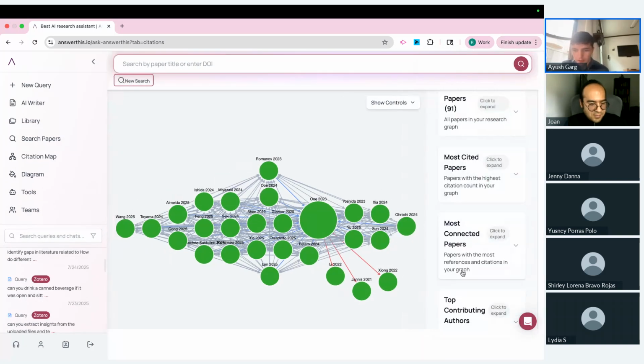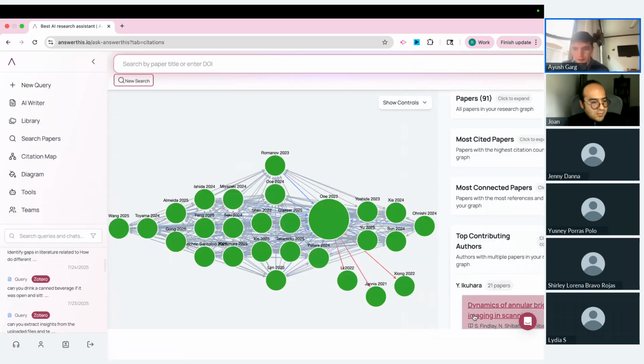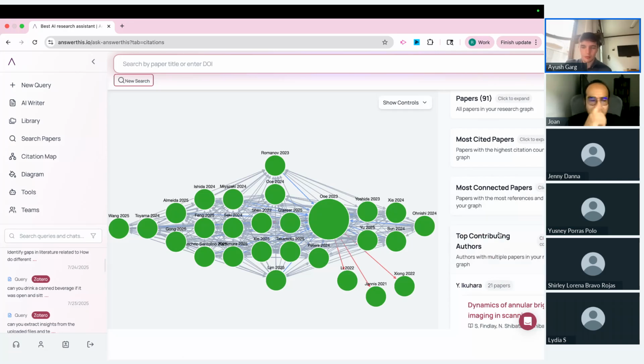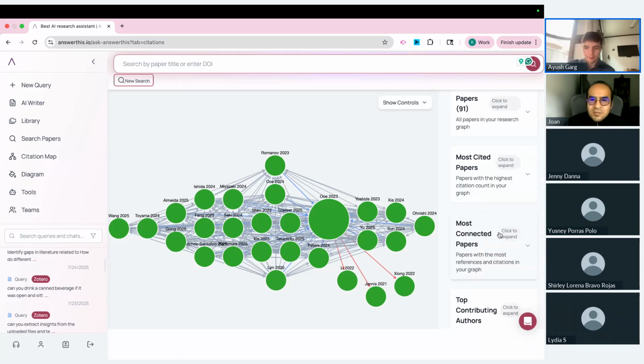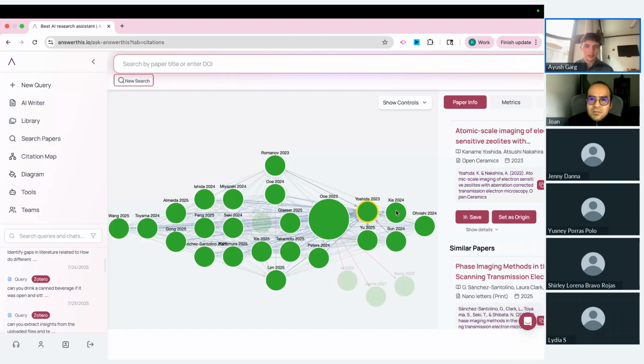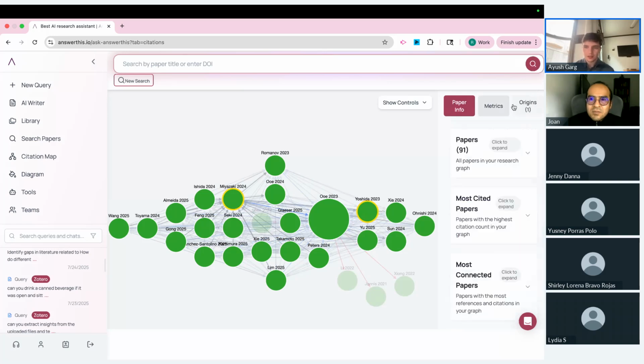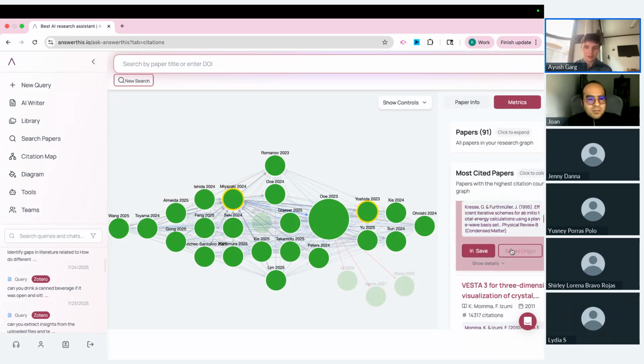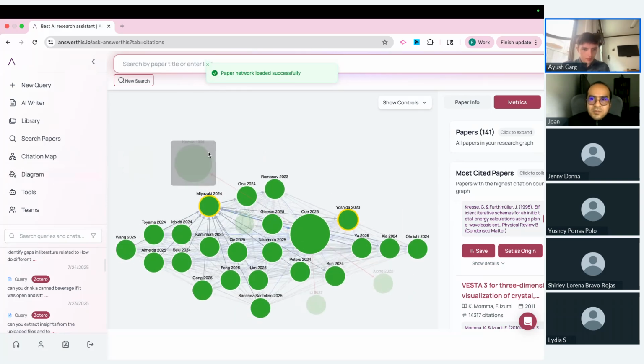And if we go to the bottom here, we can also see top contributing authors and most connected papers as well, which is super important when you're trying to build your portfolio of sources for your research. And the last thing I want to note is, if you click on any of these, or you go into the metrics and see something that you like, you can also set it as origin, and it will be added to where all these papers are coming from. And there we go.